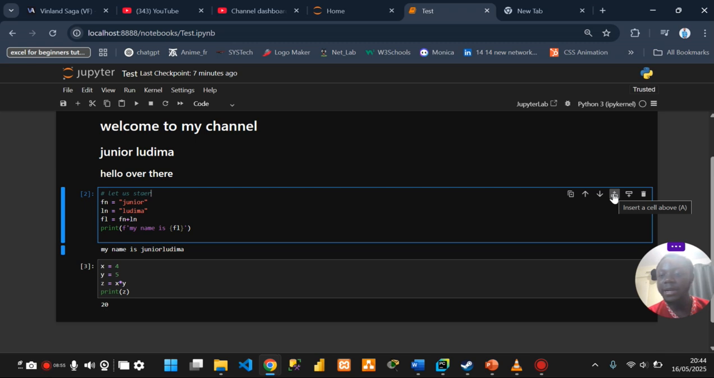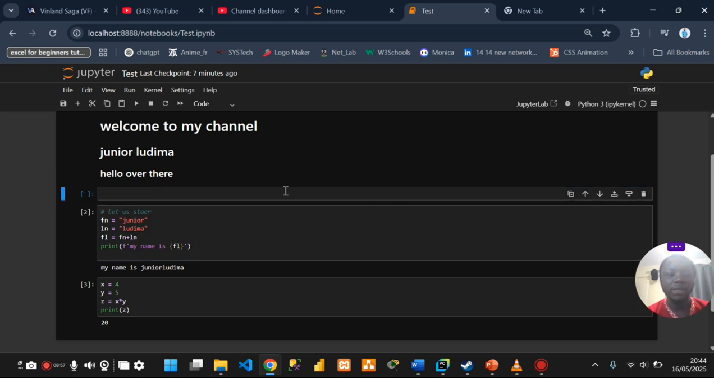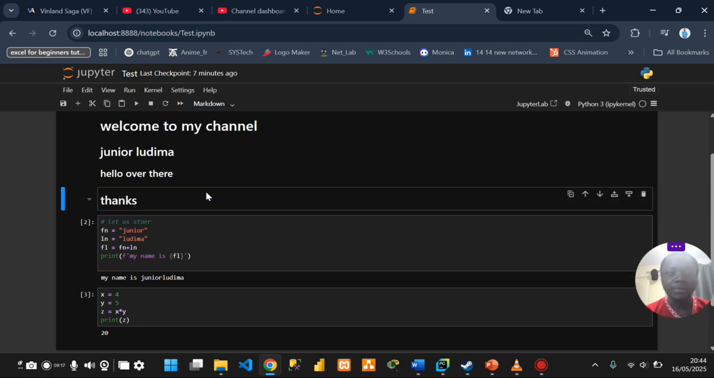And then in case you need to add, you can just come here. It's another way of inserting a cell above. It gives you a cell here. And then I can put my comments. And then Control Enter. And then I come here, I click Markdown, and then Control Enter again here. And you see, it becomes a title.